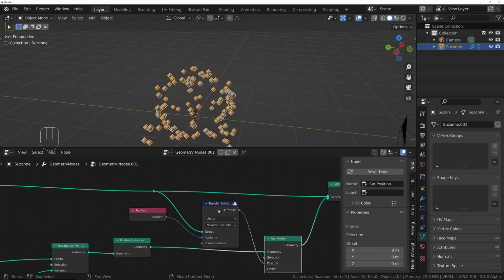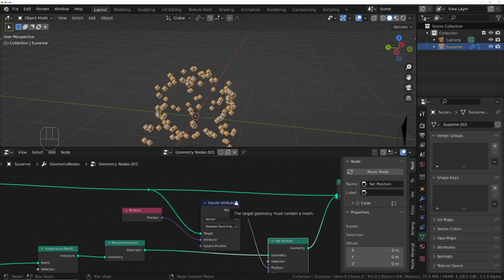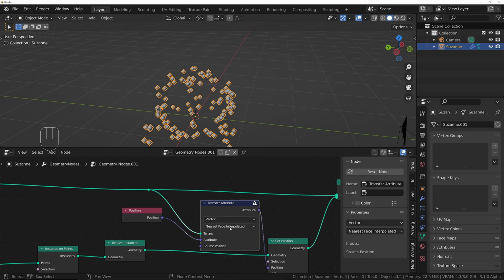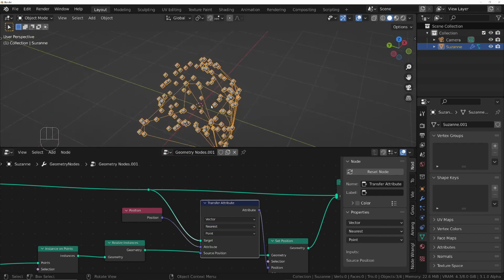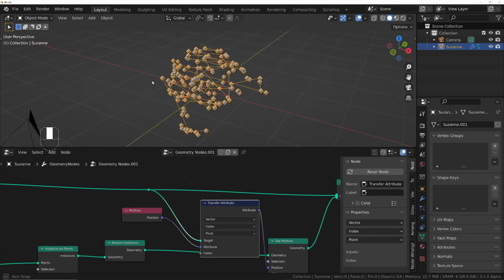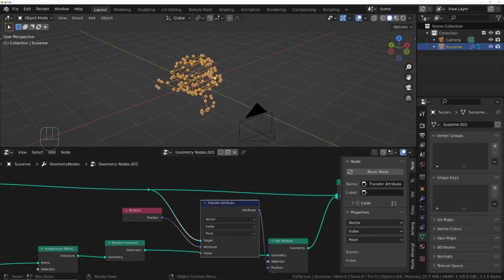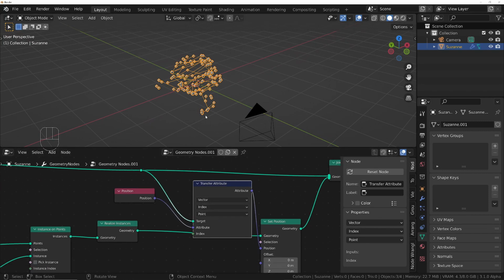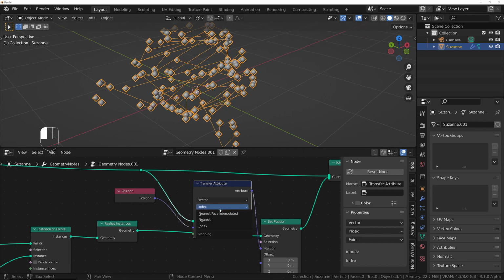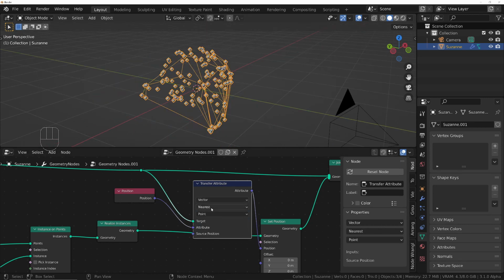Now you can see at the moment it's giving us an error, and that's because it's saying we need to use a mesh because the method we've chosen to transfer is the nearest face. Obviously we've only got points, so we could go with nearest. That will give us this result, or we could go with index, and that will give us a different result. So I'll show you why we're going to use one, not the other, in a second. But the first thing we need to do is make sure we're only moving, put that back to nearest temporarily.